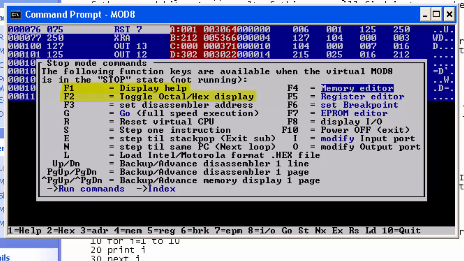We can display help. We can toggle octal and hex. The things that we're going to use the most are the G, which is the go. That's just a full speed execution. R, which is a reset, just as if we had pressed the reset button on it. S steps one instruction. E steps until a stack pops. So it steps until we get a return, or we're exiting a subroutine. So basically you can think of E as step until we get a return. N steps in a loop until we get back to that same program counter.